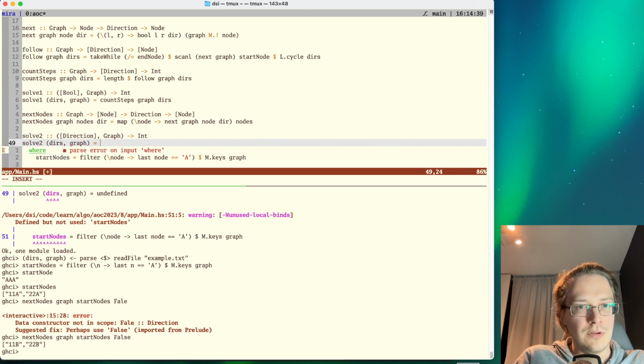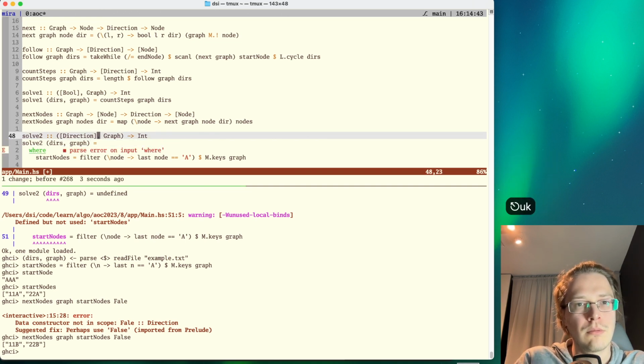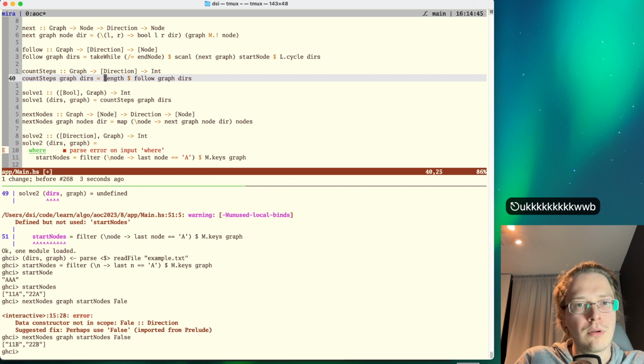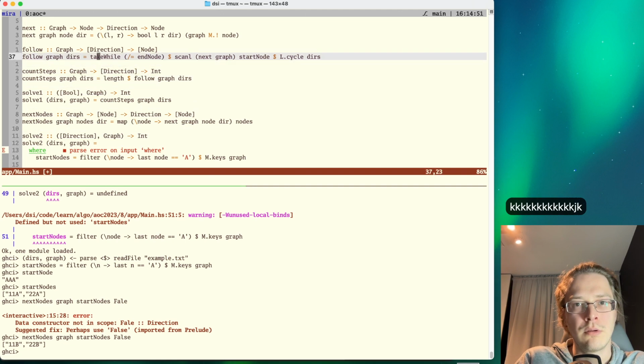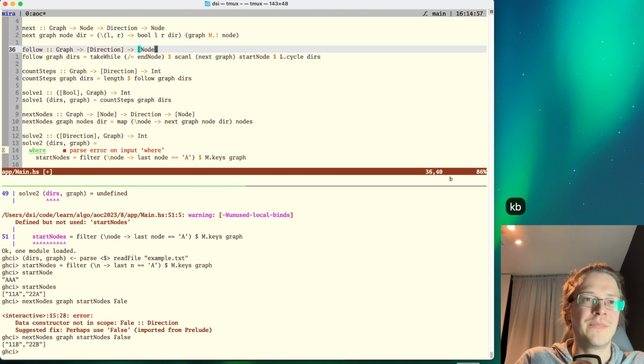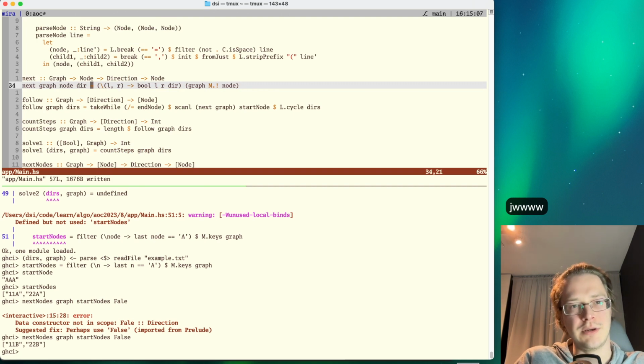What did I do in sol1? countSteps. Okay. I could actually make it generic.